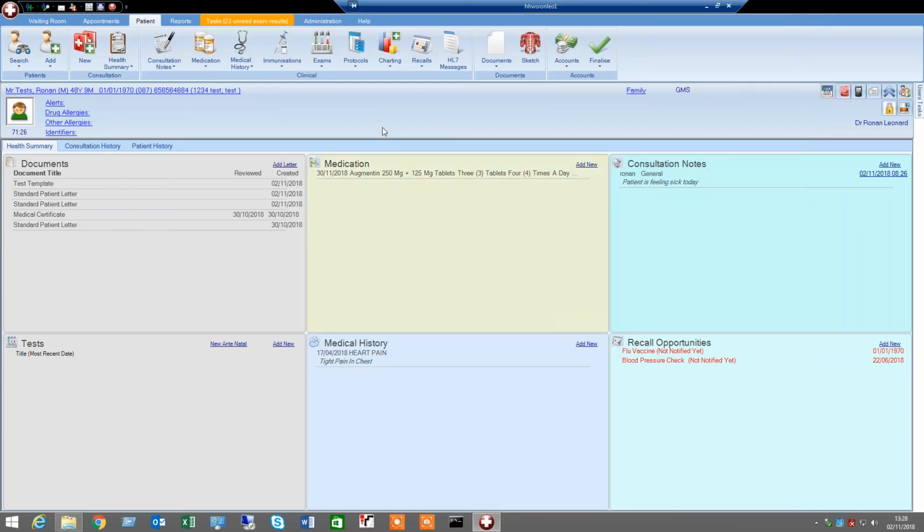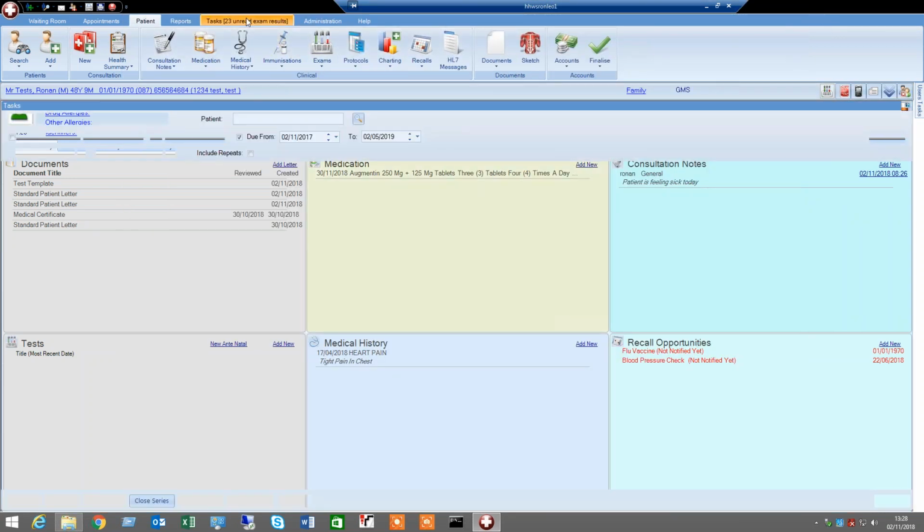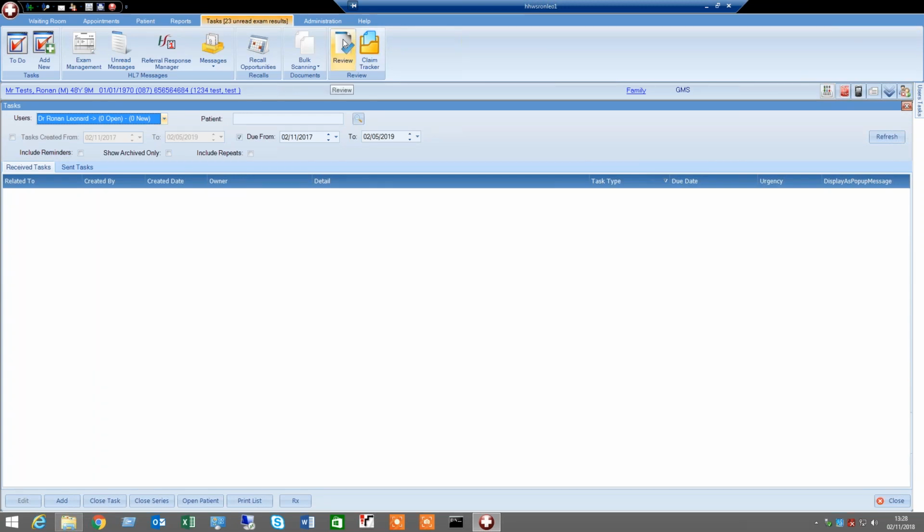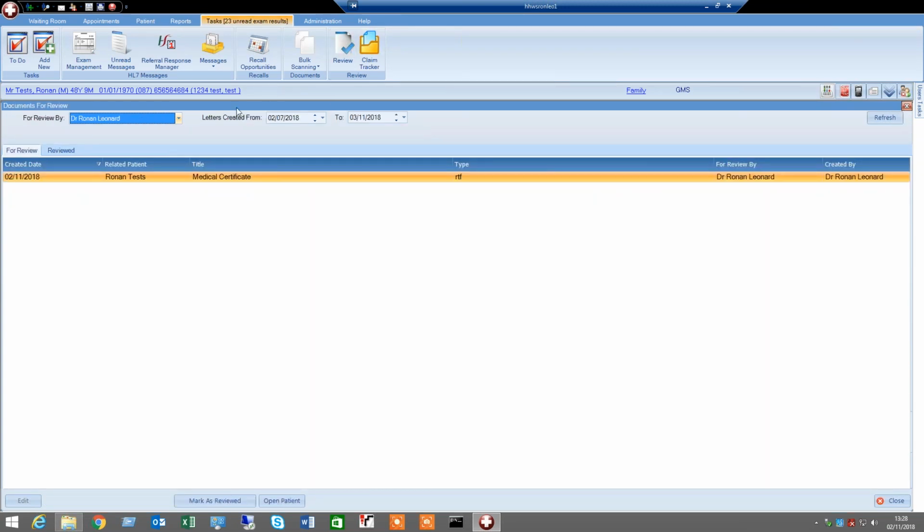Save and close. And now if I go into tasks, there's a little button down there called review, and you can filter on any doctor, and it'll have a list of all the letters that are for review by you, and then you can mark them as reviewed. It's just a useful little thing that a few sites asked for.